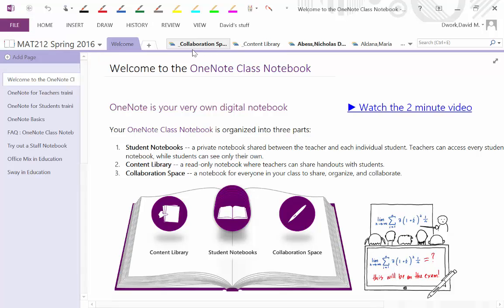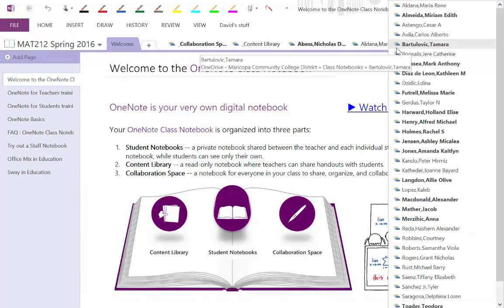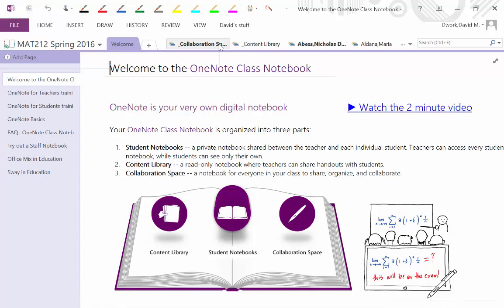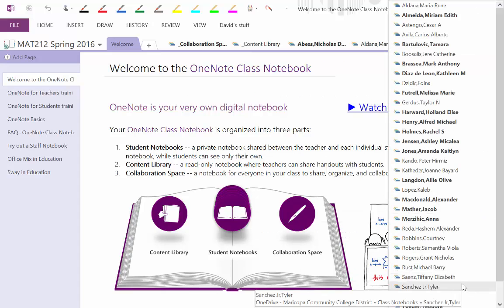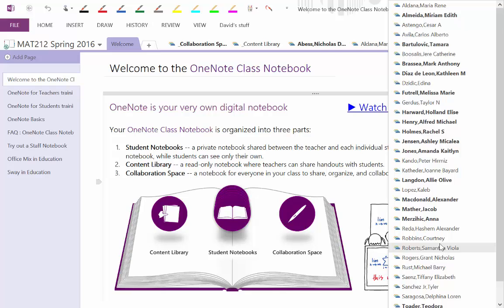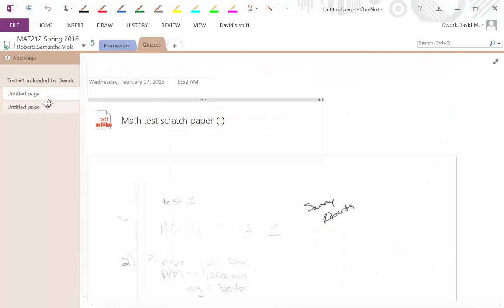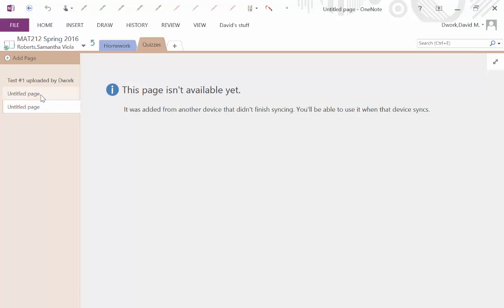So what I can do here is now I can see in this classroom, me, because I'm the teacher, I have the collaboration space, content library, and then I have all of the students in the class. You guys will just see your collaboration space, content library, and you. So the key here is now from here, go to you. I'm just going to pick a student at random. Okay. And now let's go ahead and pretend we're going to upload.